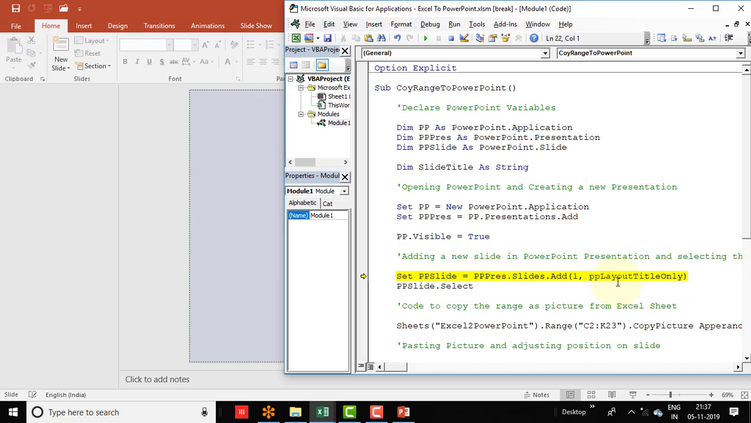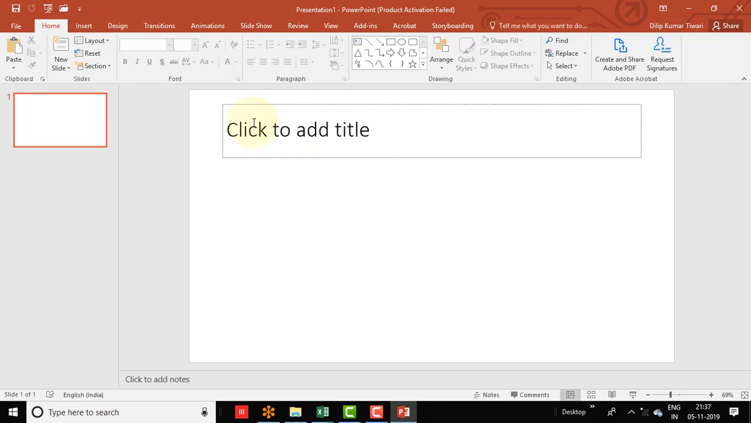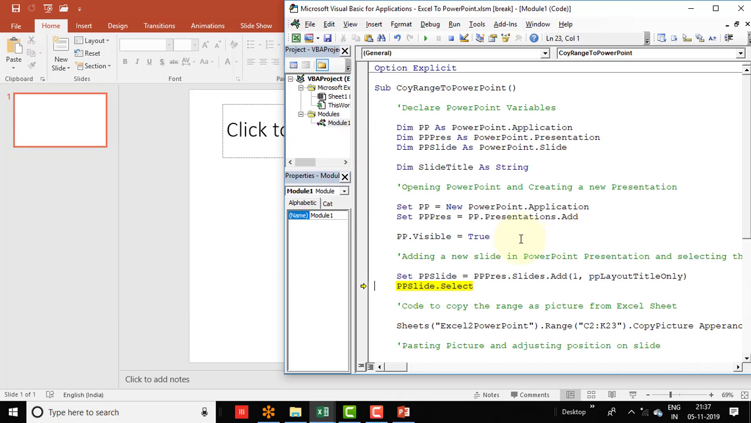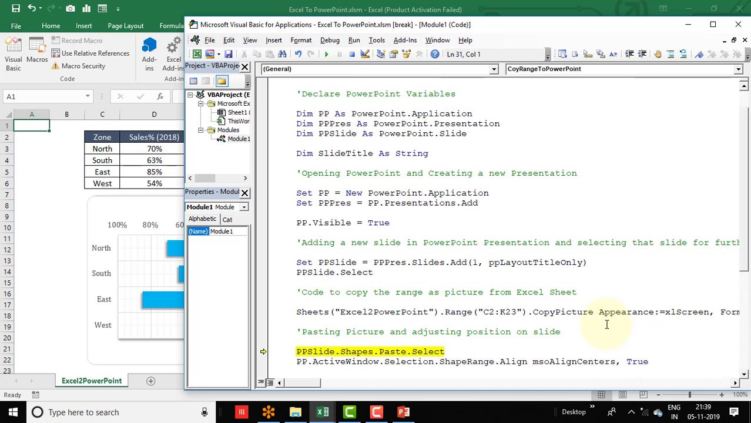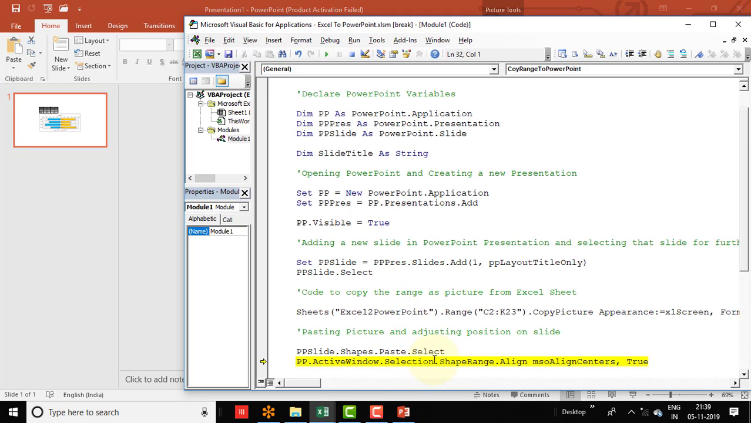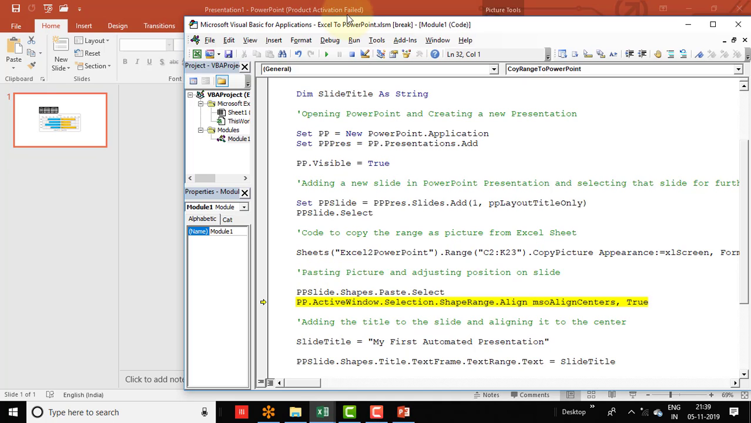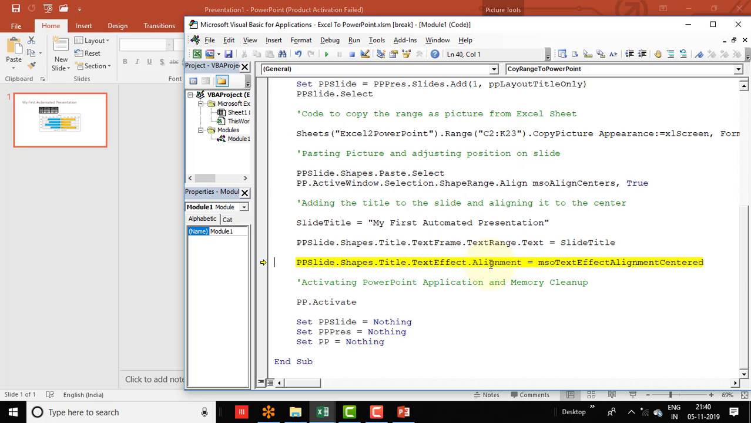PowerPoint slide, we are adding one slide, that will be the page layout. So you can see that one slide has been added, and there is only one title available here, right? PP layout title only. And now we are going to select this slide and jump to our Excel. Now PP slide, just come here, and now you can see that it has successfully pasted the slide over there. Let me select this first, and then okay, effect slide, my first automated presentation. So you can see that my first automated presentation has started reflecting over here.